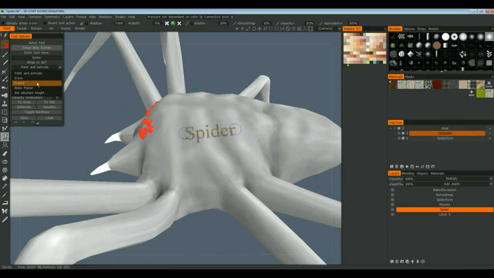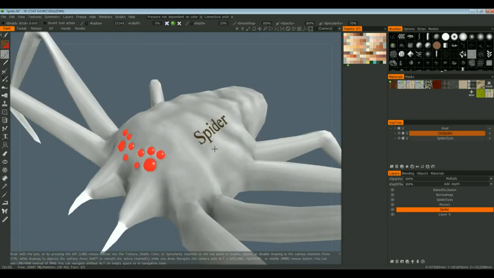I can erase text, freeze text, make it plainer, set absolute height if you're painting with depth, but this is a paint and extrude. It should work. So I don't know if maybe this modulator got messed up somehow. Let's try that. Okay, that's what happened. For some reason it went from 1 to 0 or something. So I'm going to put that back at 1 and press Enter. It's definitely not a bug on my end.